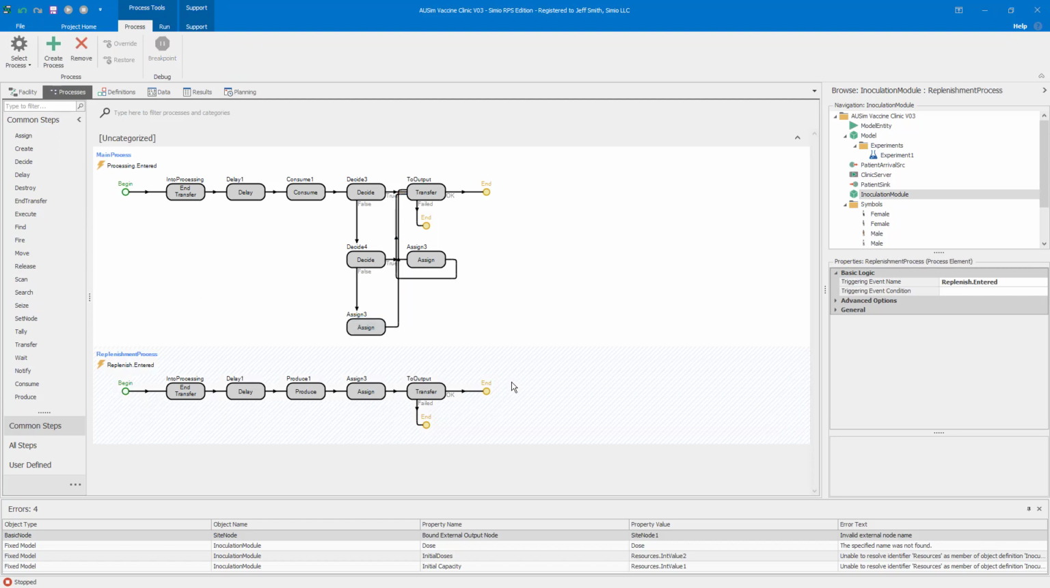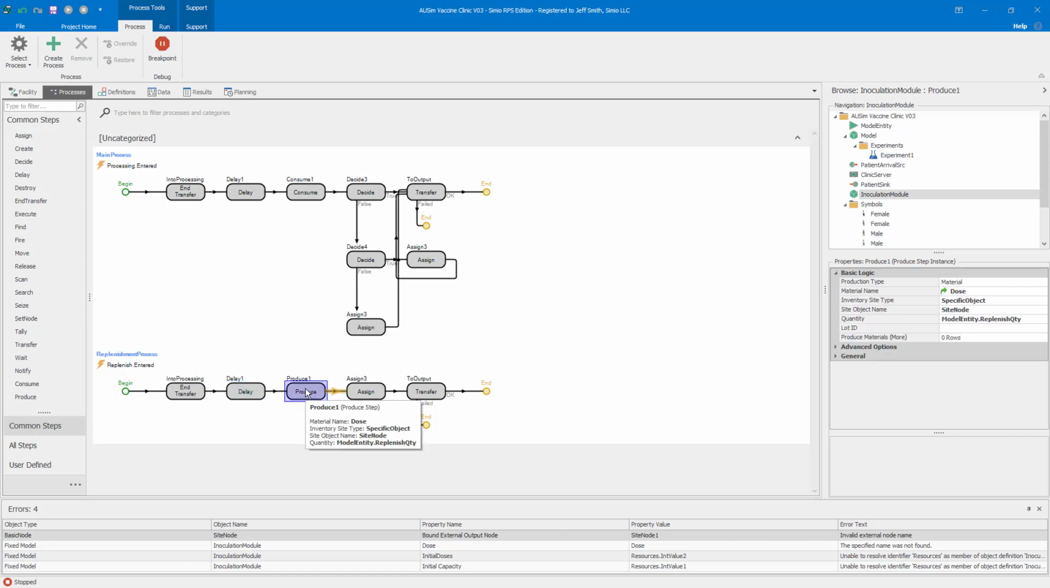This is the one where we have an entry for the replenishment. So you end the transfer, then delay for the replenishment time, which in this case I don't have a parameter or a reference property for. I just arbitrarily set it at 30 seconds. And now instead of consuming a dose, I'm producing a dose. And the quantity that I'm producing is passed in by the entity.